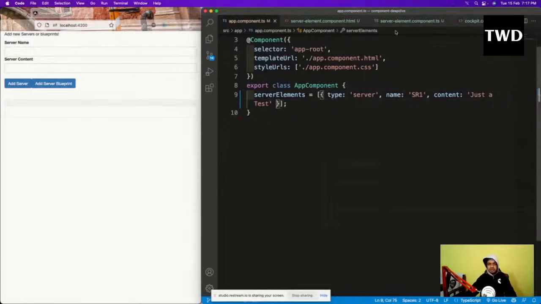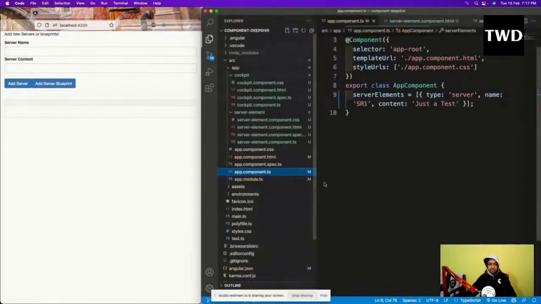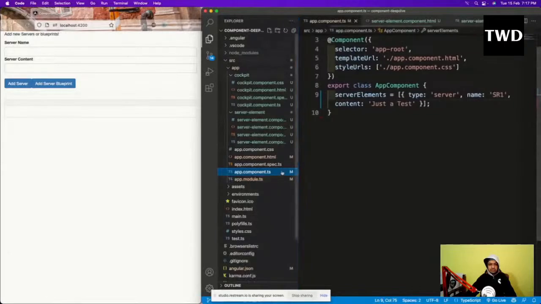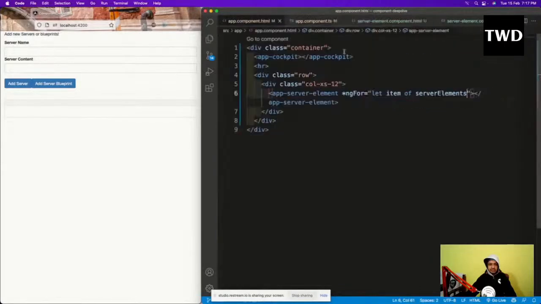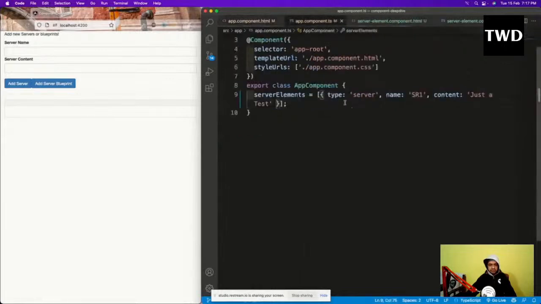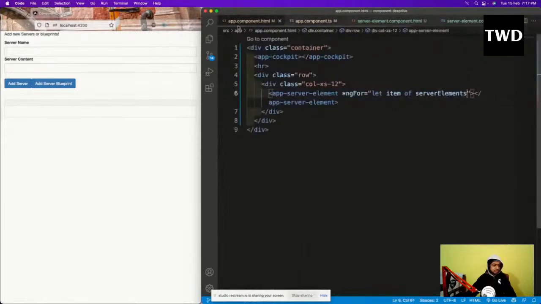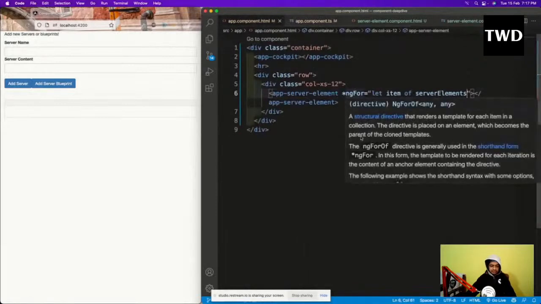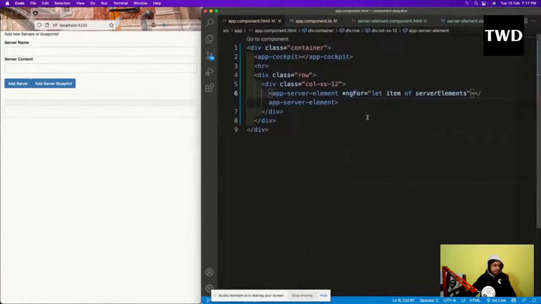So we have to go to the app component.html, and here we have to bind this thing because we have just created server element here, but we have to bind it also. So here in the ngFor we are going to bind it with the binding thing. Okay, we have seen a lot of binding yesterday.